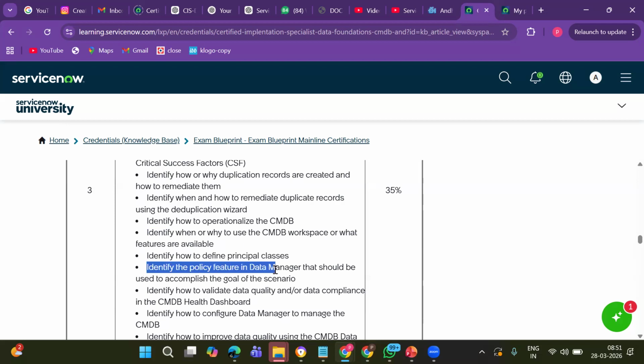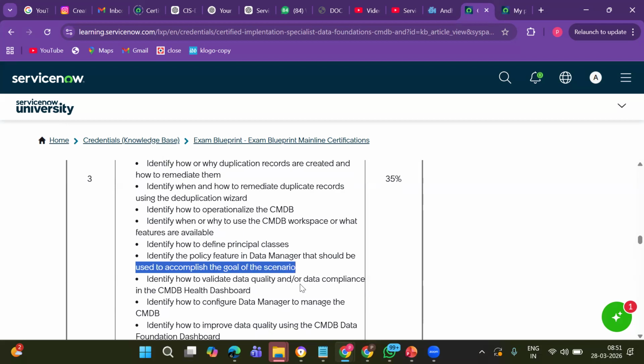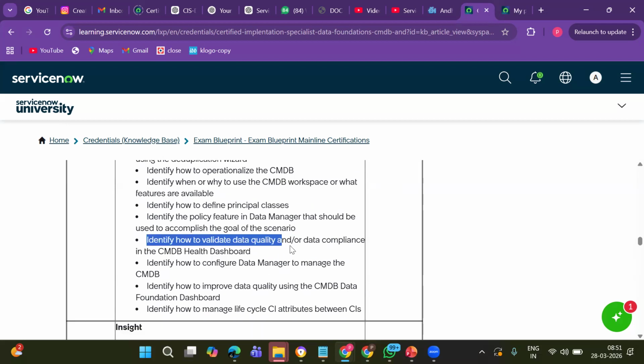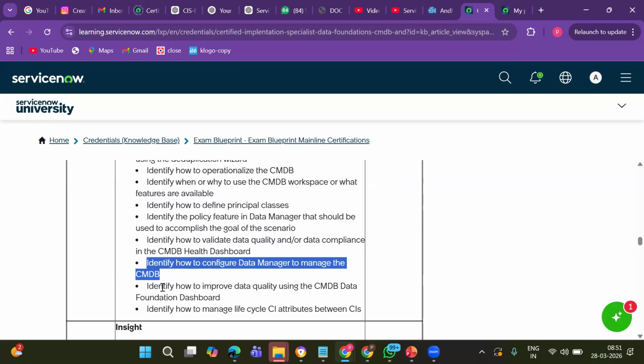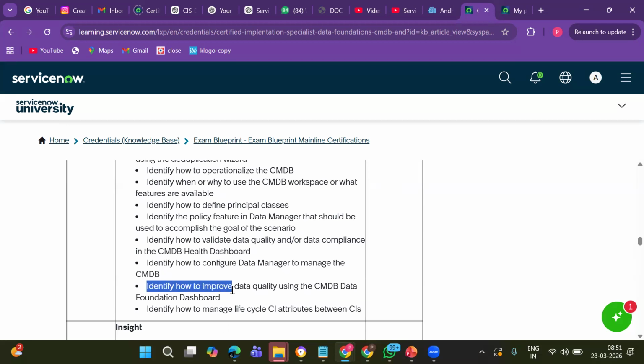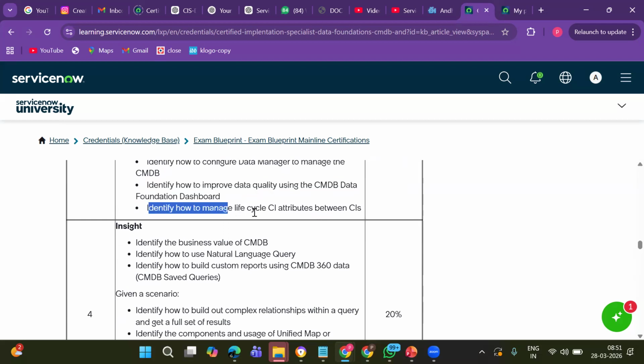Identify the policy feature in data manager that should be used to accomplish the goal of the scenario, and identify how to validate data quality and data compliance in the CMDB health dashboard. Identify how to configure data manager to manage the CMDB. Identify how to improve data quality using the CMDB data foundation dashboard. Identify how to manage lifecycle CA attributes between CIs.